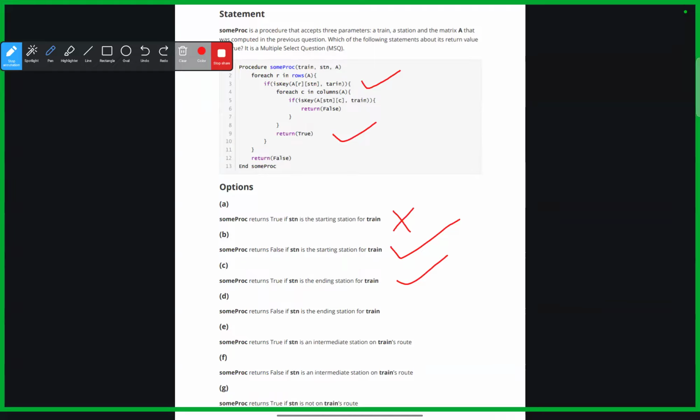Line number 5 is saying we are fixing the row, that is your starting station. Yes, sir.